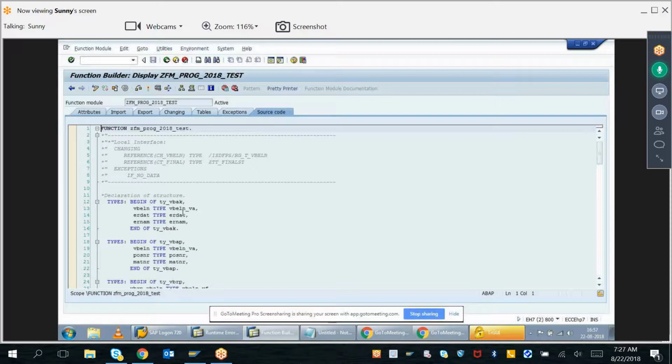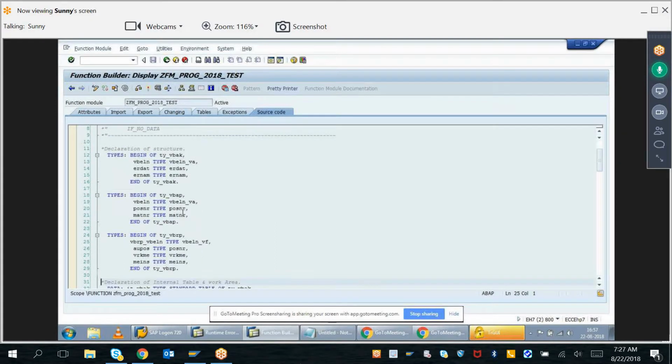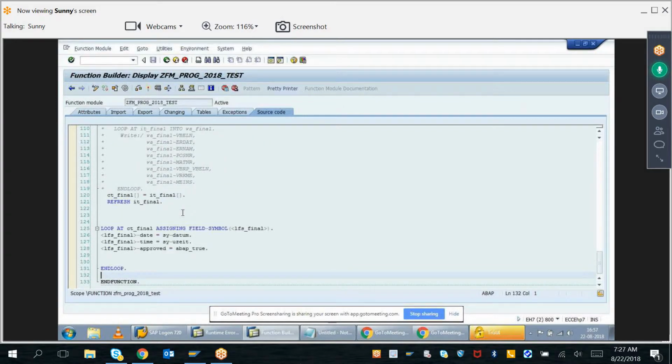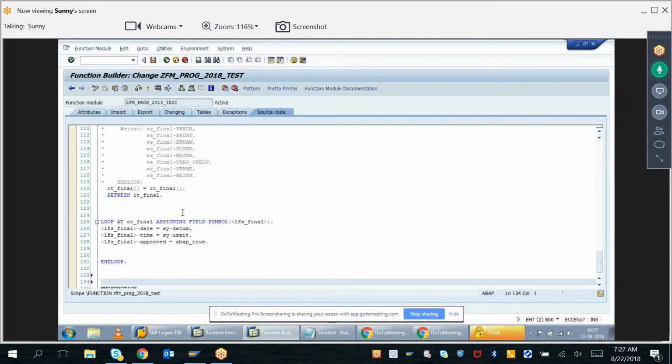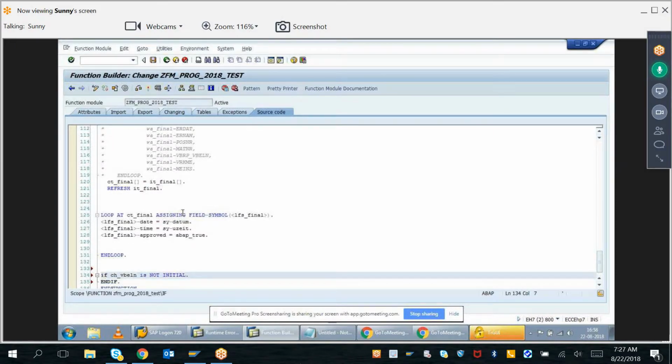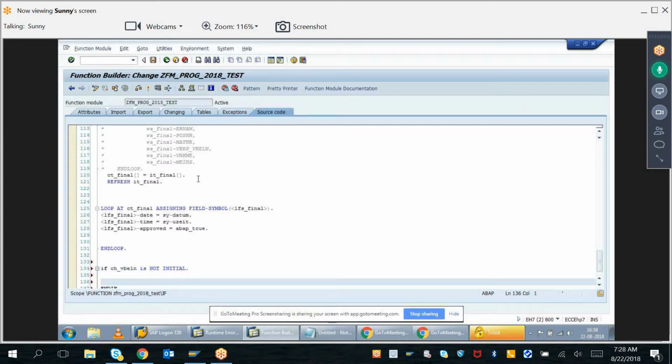Entire change. Right now when I'm passing it, I want all zeros, right? But when I want to send this data back, like if ch underscore Wabler is not initial, I want to use a value. What is that value I wanted to use?